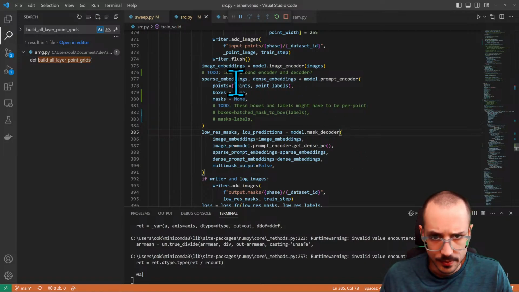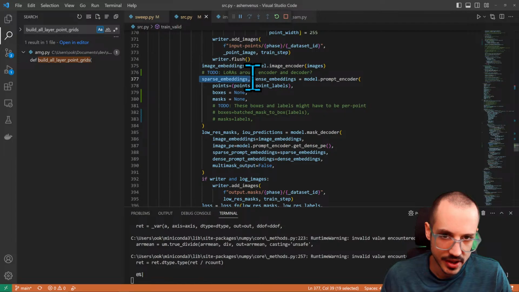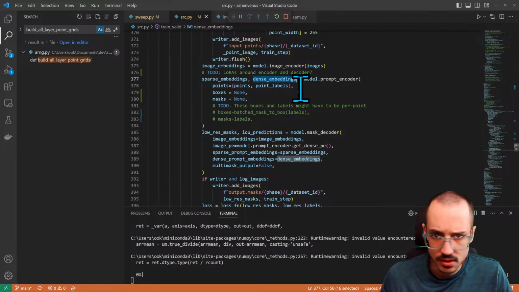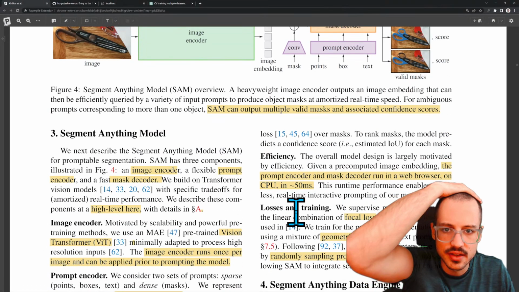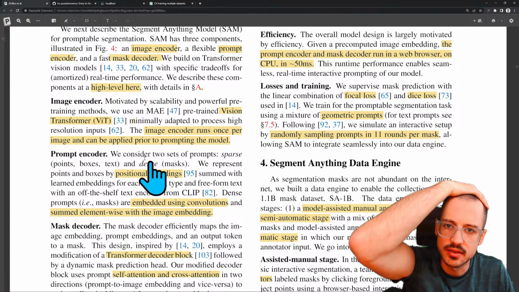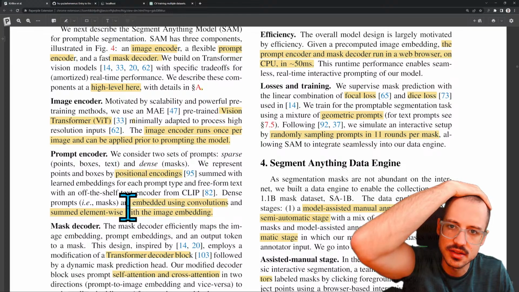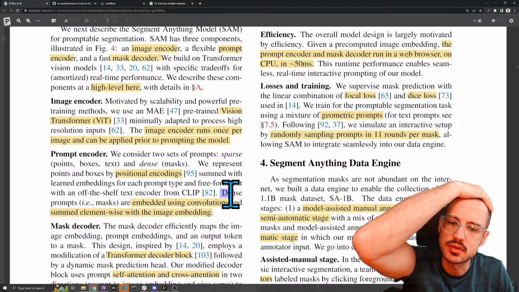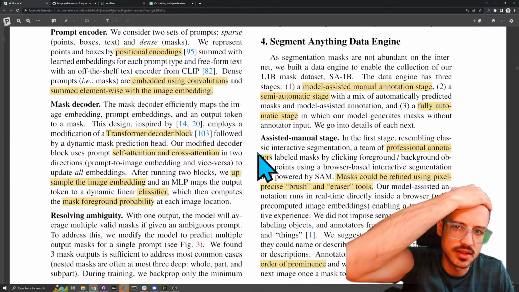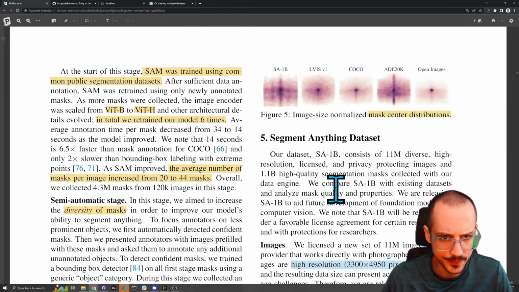Okay, so one thing about this though is that without the boxes and the masks, we're really only getting the sparse embeddings. So the dense embeddings are going to be empty. I don't know if that's going to be good. Consider two sets of prompts: sparse, which are the points, boxes, and text, and then dense, which are the masks. Dense prompts are embedded using convolutions, basically downsampled.